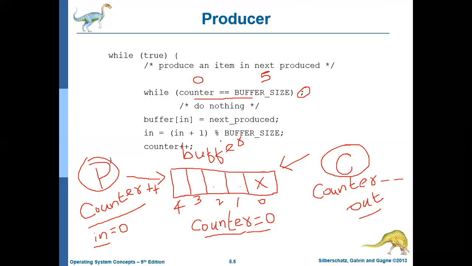Or after 4, it should again come back to 0. Currently in is 0, 0 plus 1 is 1, and 1 modulo 5 has remainder 1. So after executing this, in will become 1. No more in is 0, now in is 1. And then counter plus plus, that is, counter will become 1. That means there is one item in the buffer. So this is the code of the producer.